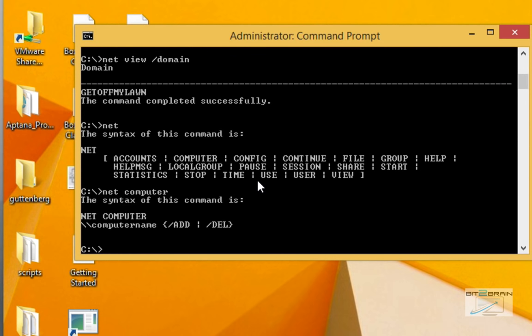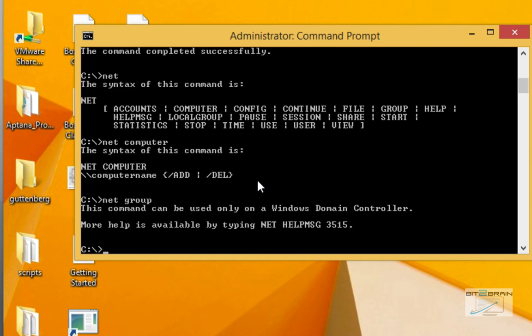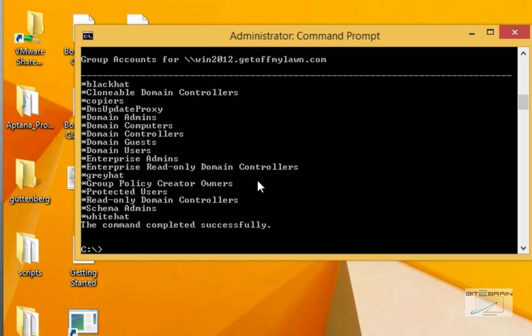That's if you want to add computers to the domain. See net group. Oh, well, that'll show you, which we did earlier under domain. So you can add and delete groups that way, add users to the group, delete users from the group. There's just a lot of things that you can do with the net commands, and I definitely encourage you to play around with them a little bit.